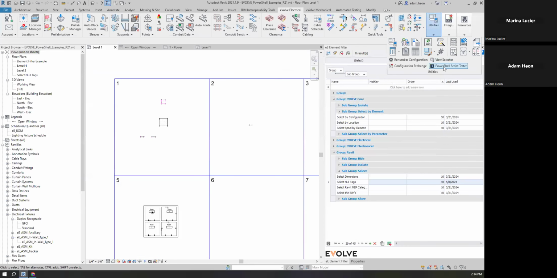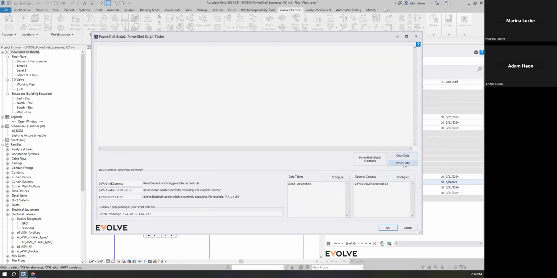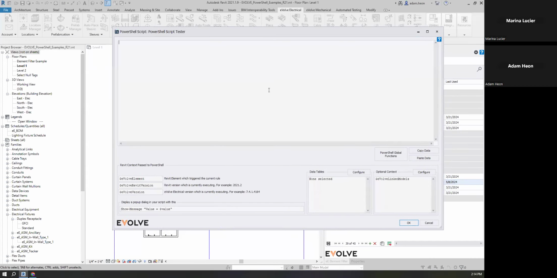So where I'm going to actually start is within our PowerShell script tester. Basically, this is a standalone PowerShell window where you can write a script and test it. This is kind of where the copy and paste data comes into play. What I'll be able to do is after I write a script, I can copy it and paste it into the applicable area.